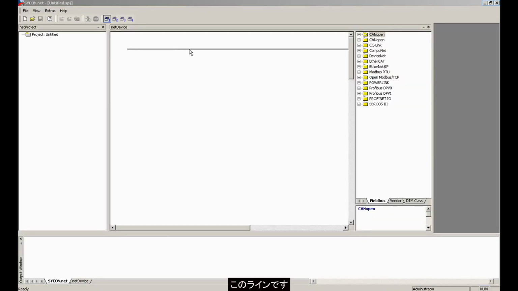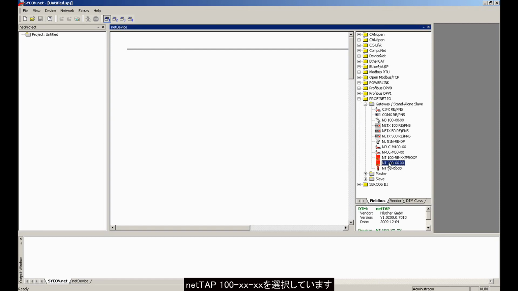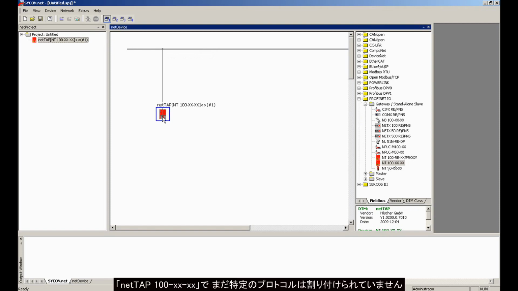So you see it here. To the right hand side of the window you will find the device catalog. From this device catalog we have to drag and drop the correct device we have in use and pull it to the gray bus line. Since I have a netTAP device right in front of me, I'm choosing now netTAP 100XXXX. See it here? Since it is not personalized, it has still the extension XXXX.